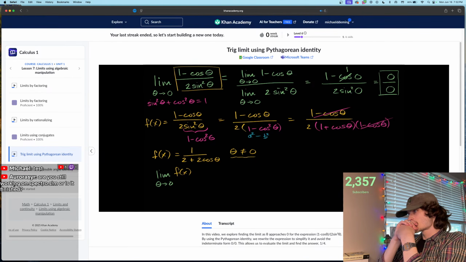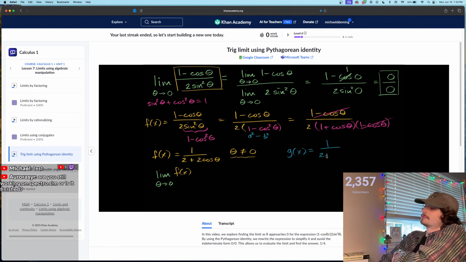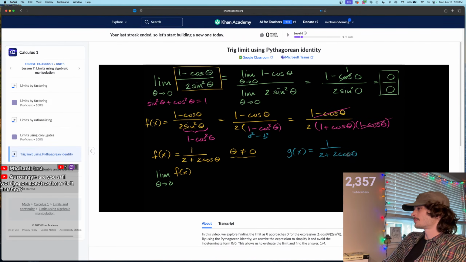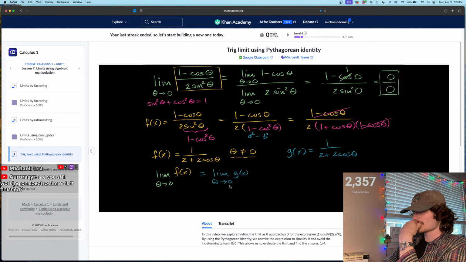But we know that if we can find another function that is the exact same thing as f of x, except at 0, and it is continuous at 0, and so we could say g of x is equal to 1 over 2 plus 2 cosine theta, then this limit is going to be the exact same thing as the limit of g of x as theta approaches 0. Once again, these two functions are identical, except f of x is not defined at theta equals 0, while g of x is. But the limits as theta approaches 0 are going to be the same. And we've seen that in previous videos.